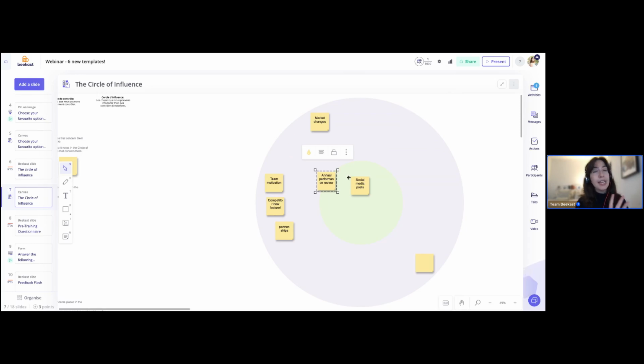But let's put it near the circle of control. Team motivation. Well, you can't control the entire team's motivation, but you can control yours. You can kind of help your team be motivated. So let's settle that a little closer as well. And then a competitor's new feature, well, you can't control that. So we'll keep that in the circle of concern.